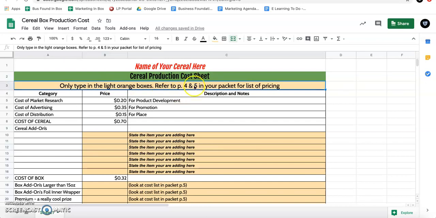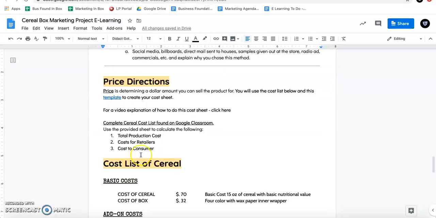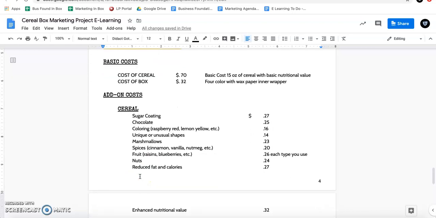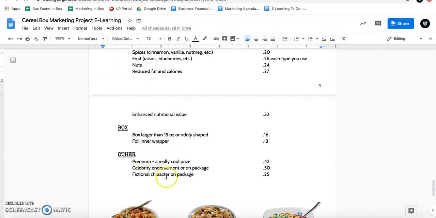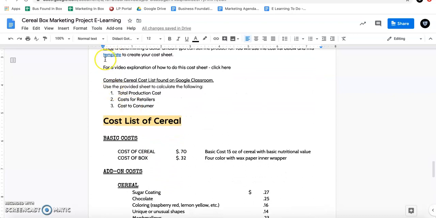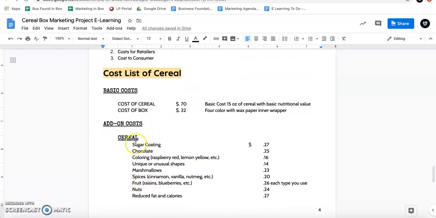What I'm asking you to refer to is a list of costs that I put together that go into making a cereal. Now, these may not be the exact things they use in the real world, but it's a roundabout price. Things like if you wanted to make a bigger box, or add chocolate or marshmallows or fruit to your cereal, or put a prize or a celebrity on the front of it. All that stuff adds money to the cost of your cereal. So I'm going to be asking, as you fill out this template, that you're referring to this list.